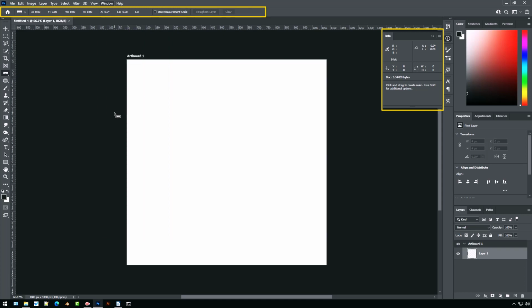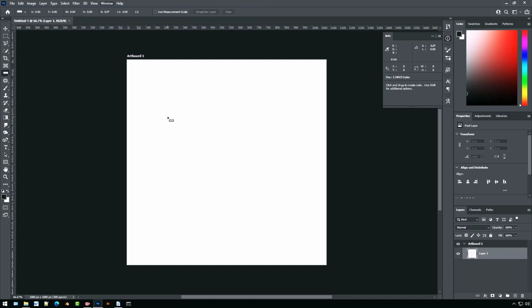We will talk about these options later in this video because this information is used to place the image or elements precisely on the workspace. Now after selecting the ruler tool, drag from the starting point to the ending point. You can hold down the Shift key to constrain the ruler tool to 45-degree increments. To delete the ruler tool, we can press the Clear button.